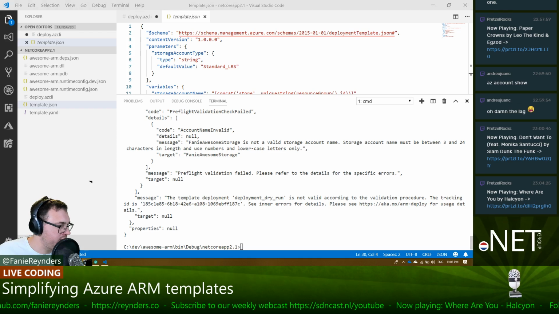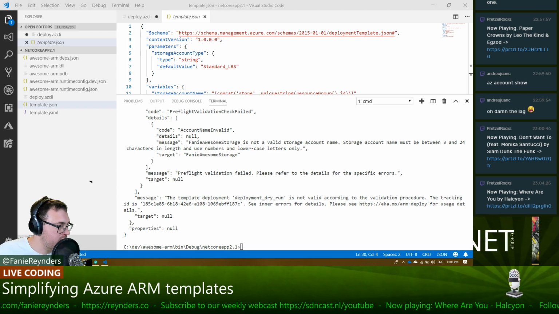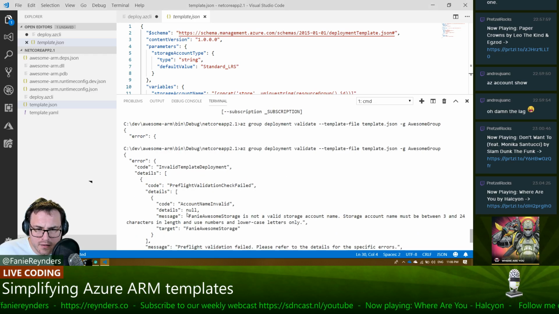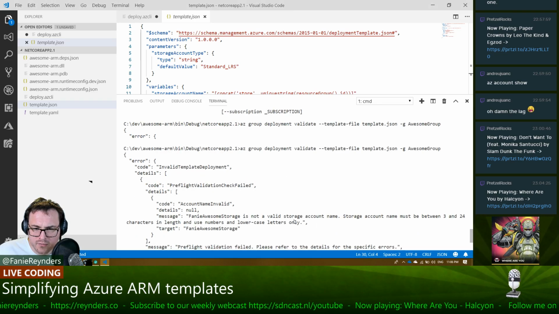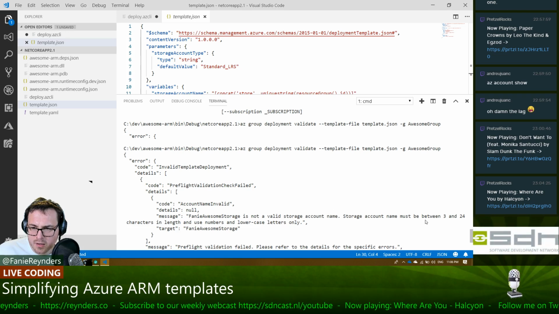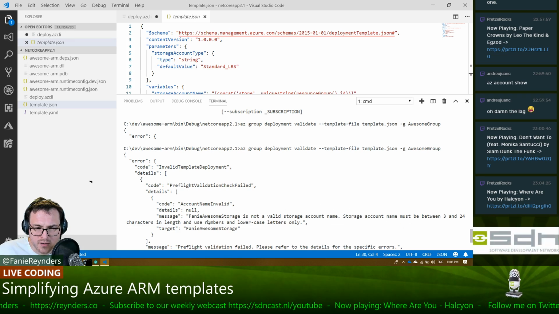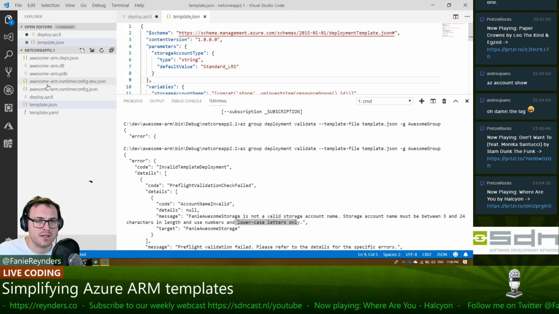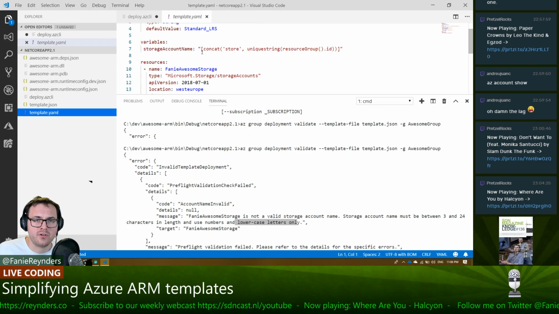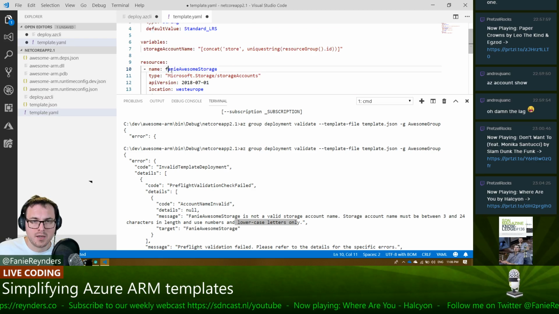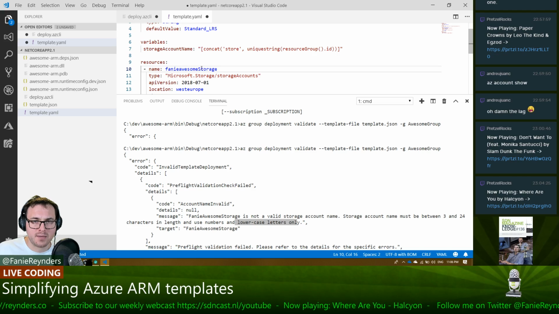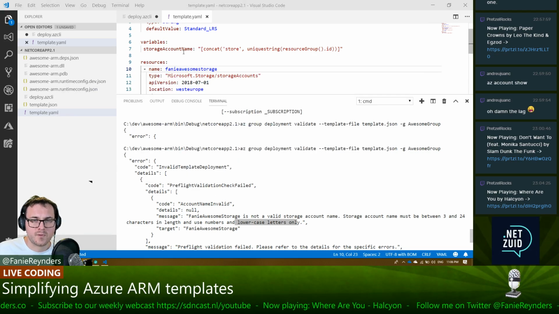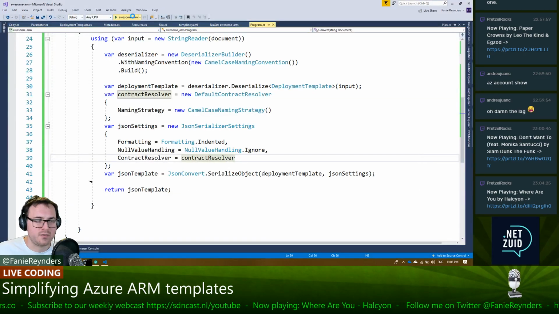It has failed. Let's see why. It's not a valid storage account name. Must be between 3 and 24 characters in length and must be lowercase characters only. But that's a simple thing. Yet again, we could infer that by having typed resources. So let's do this, run it again.